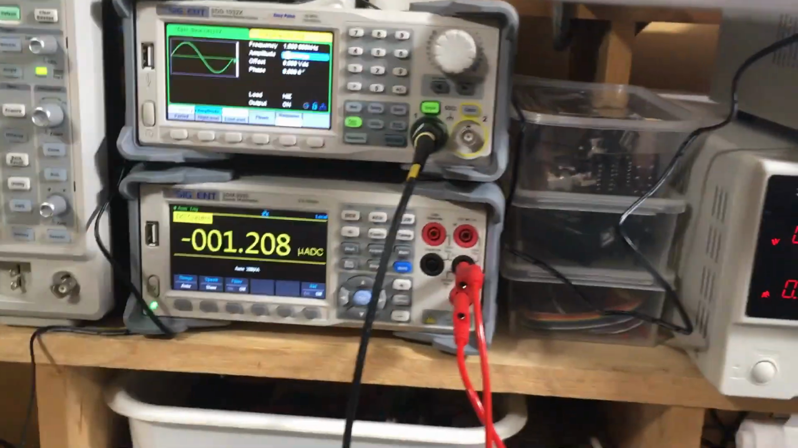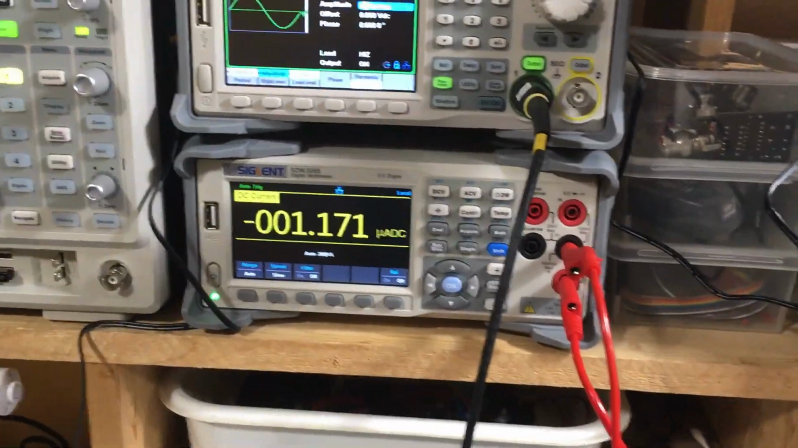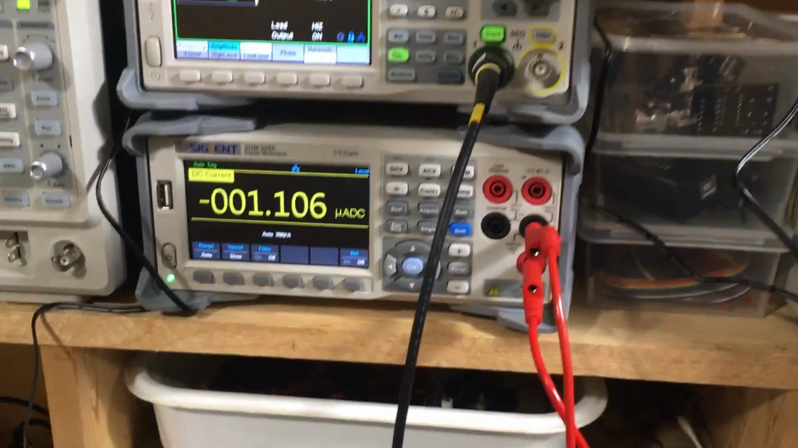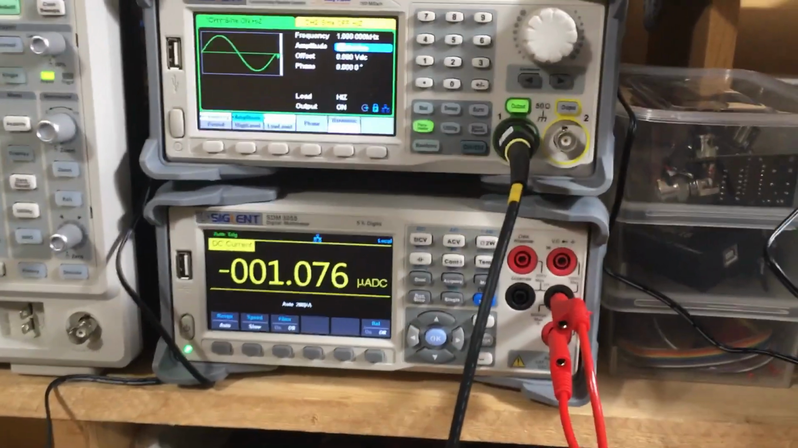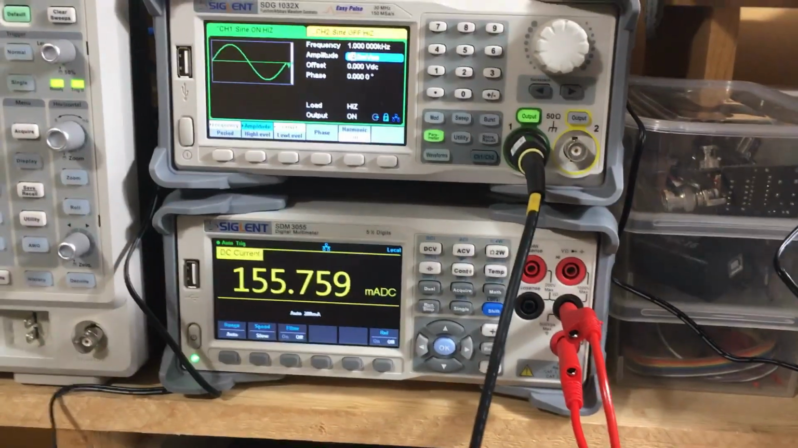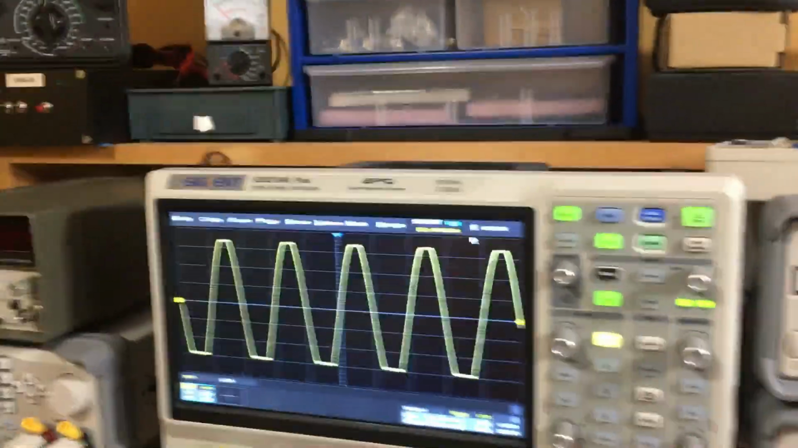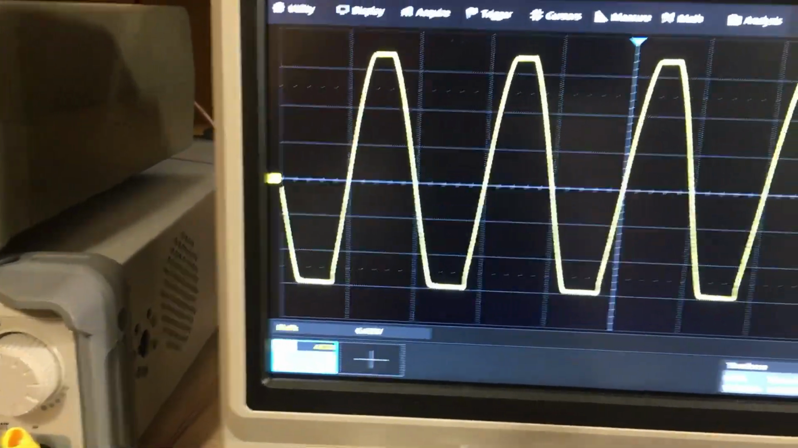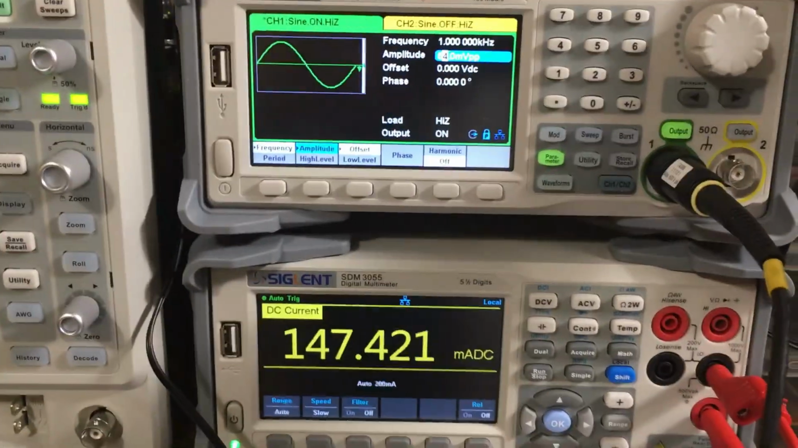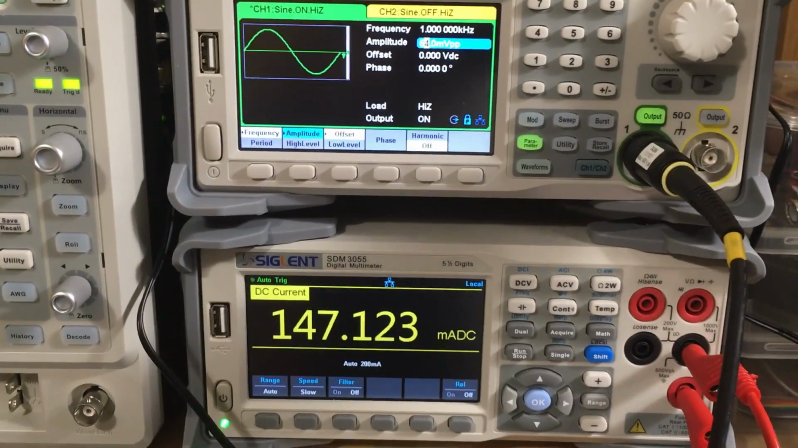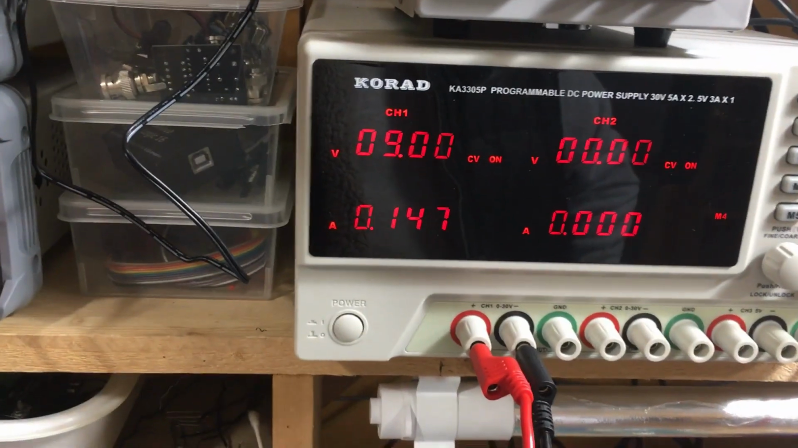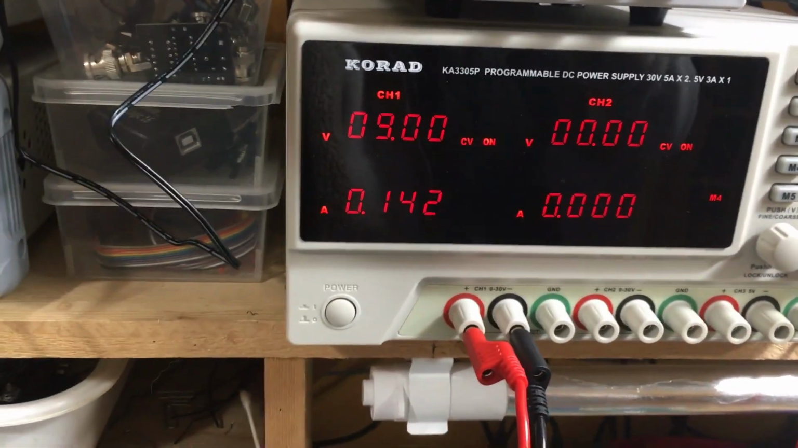And now they want us to turn it on. So I've got this turned on all the way, and what I'm going to do now is turn on the power supply, and we'll see what the current draws. So again, we're at 6.4 now on the clipping, and we're drawing about 147 milliamps at 1 kilohertz at 9 volts. All right, let me record all that stuff.